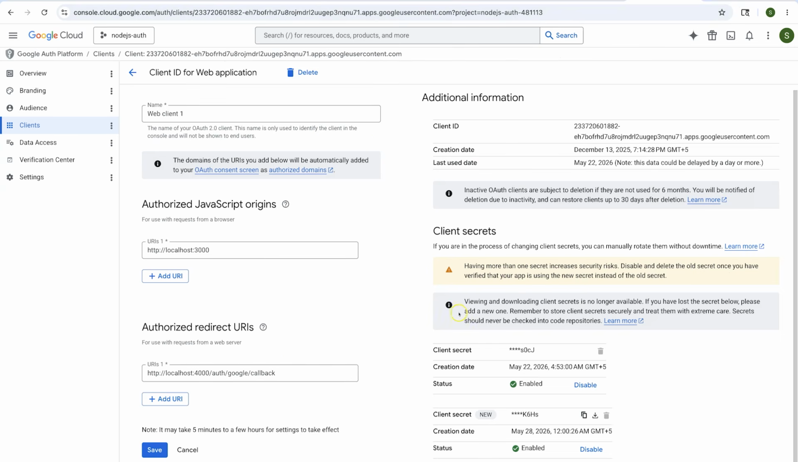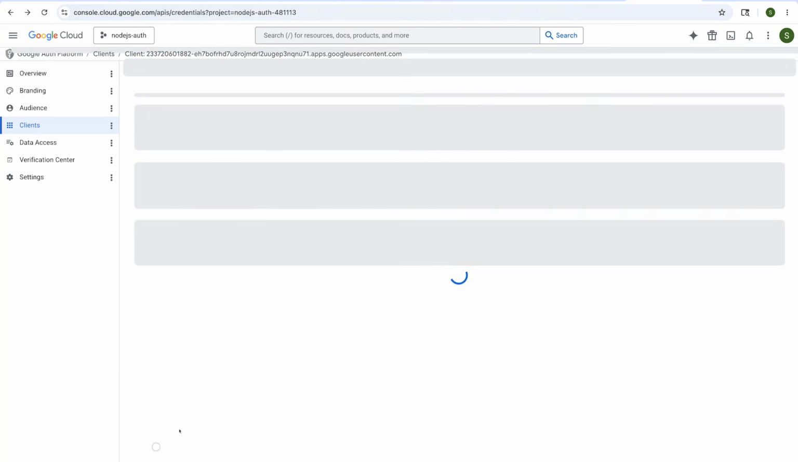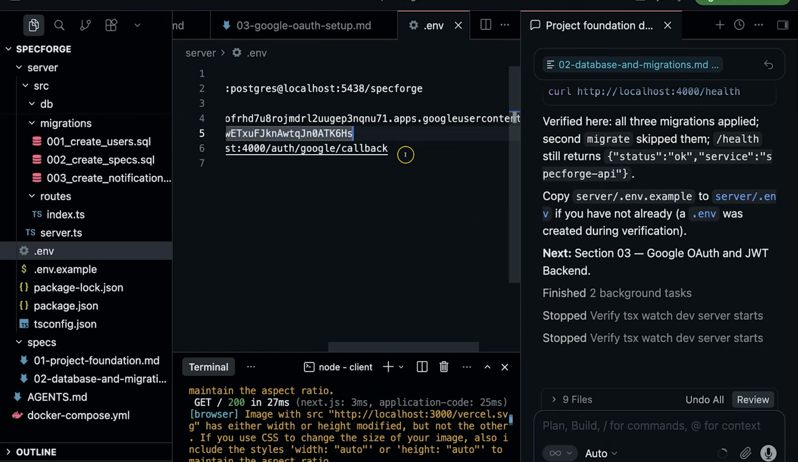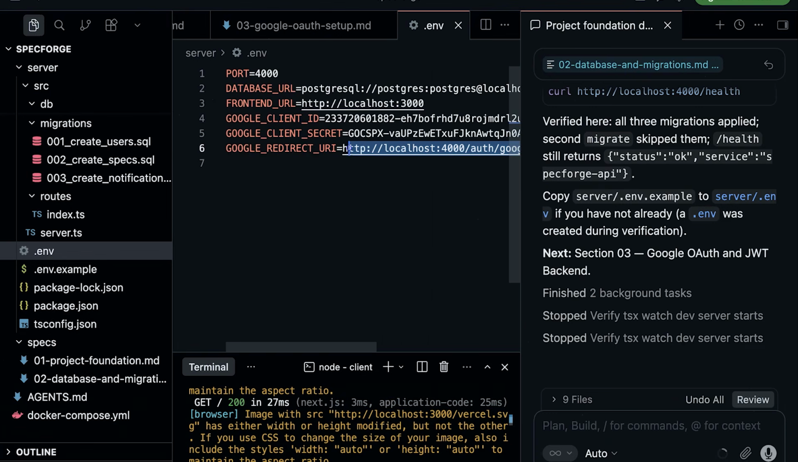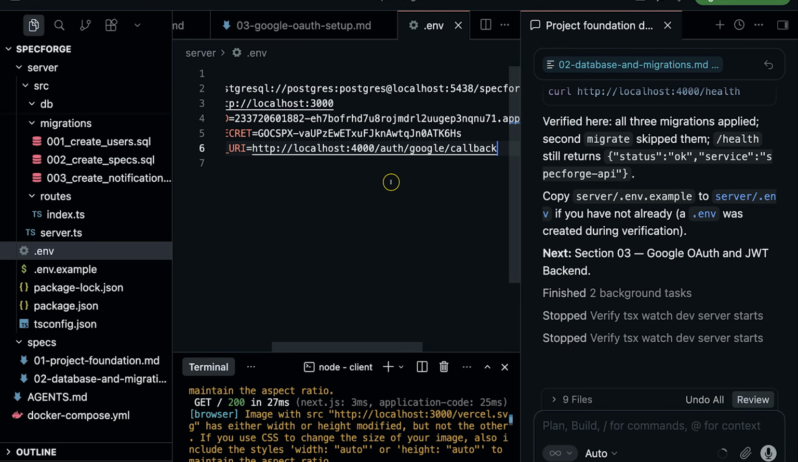Then you can see that I already added the redirect URI, which will be localhost 4000. If you're running on a different port, please use the same. Don't just copy paste; if you're running on 5000, use that particular port here, followed by /auth/google/callback. You have to copy this, save it here, and then paste it here. I already added this, so this is what you have to do. This will be the first step.